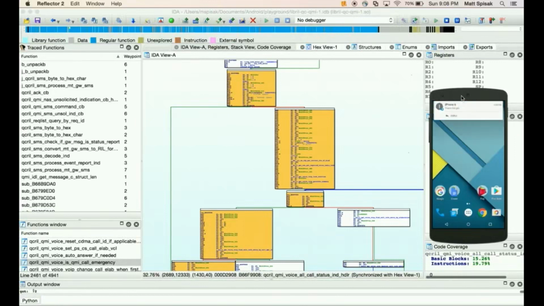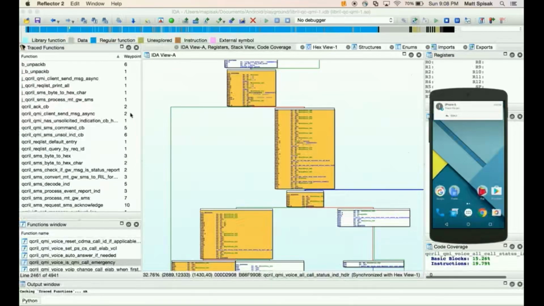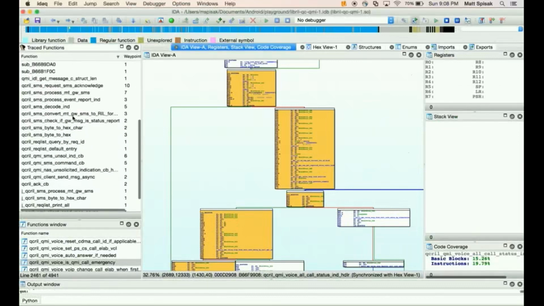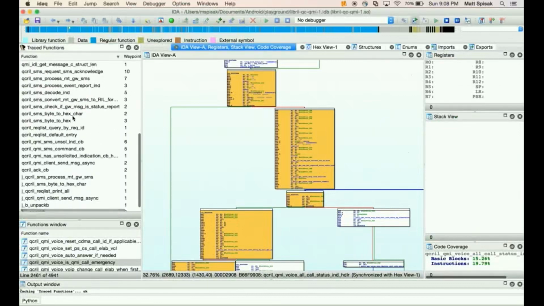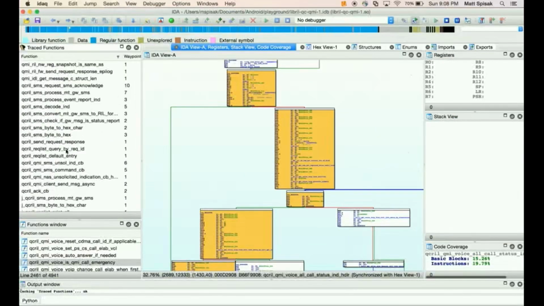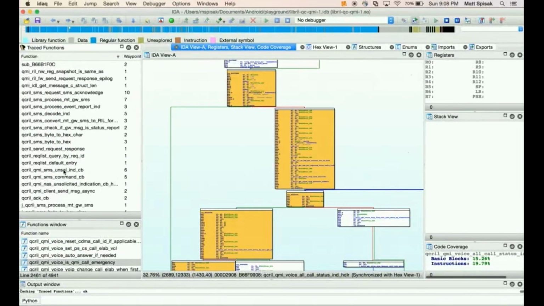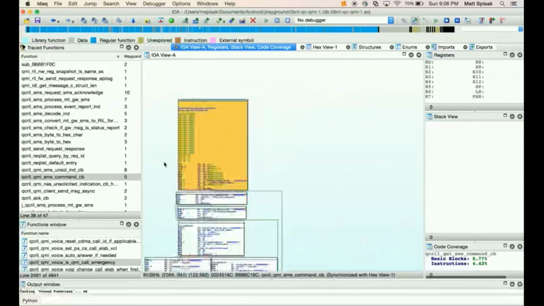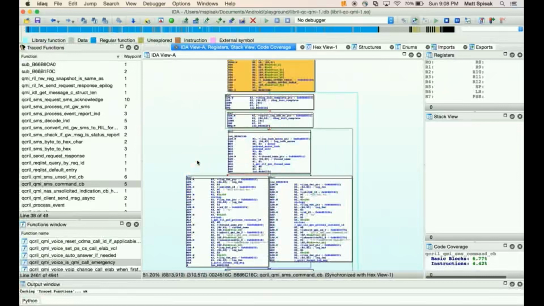myself a text, and we see a text comes up that says, trace this, please. And if we look at our traced functions, those that have symbols, we can see most of them are QMI SMS. And so maybe we see this SMS command callback function. Maybe we're interested in this one, interested in looking at it further.